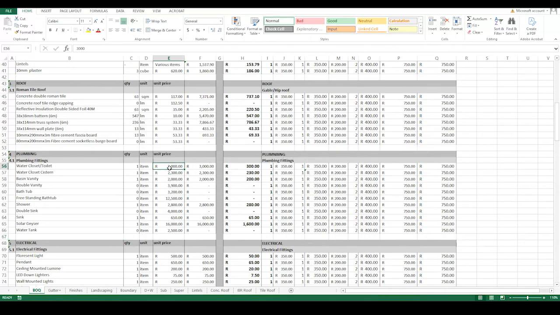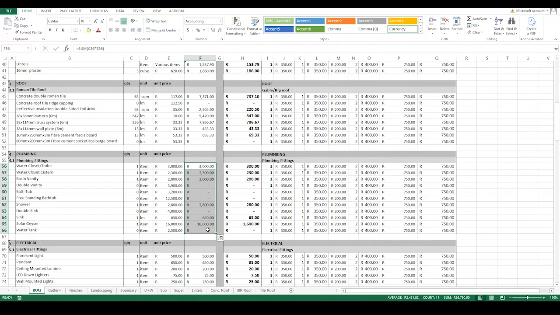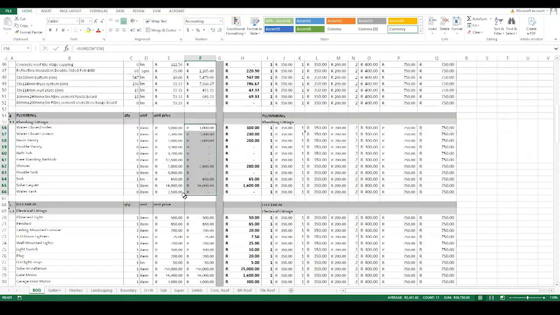Now these quantities are showing up here, but these are all second fix quantities. When it comes to construction time, you will need to appoint an electrical engineer and a plumber to do the first fix quantities. I am not a specialist in those two, so I can't really price that in right now.